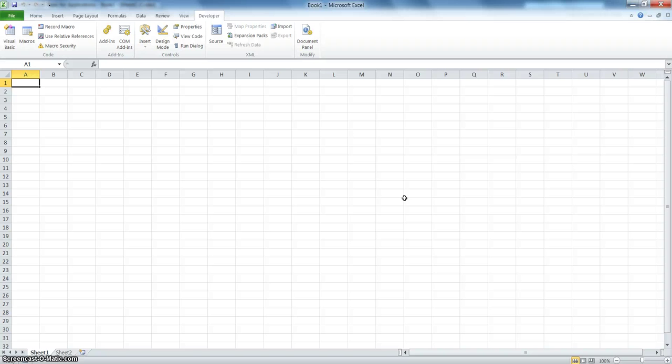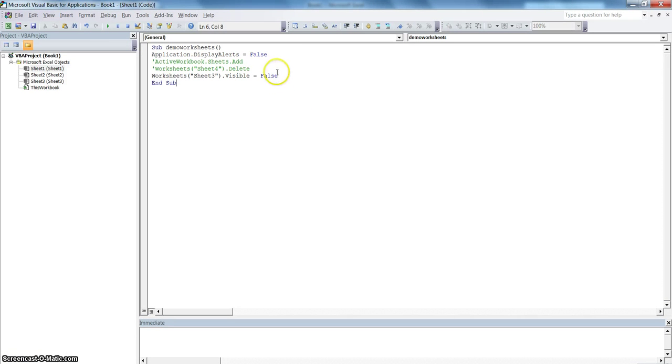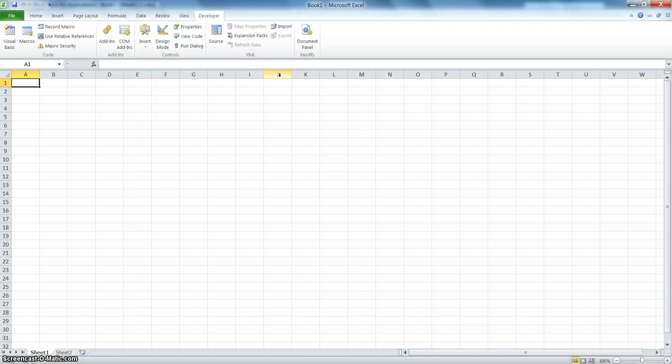To unhide Sheet 3, again we will make a change, from False to True. This will get our Sheet 3 back from the hidden state to the unhidden state. So we will run this macro again. Now you can see Sheet 3 is in unhide mode. That means we can see Sheet 3 on the worksheet tab bar. So this way we can write a code to hide or unhide worksheets.